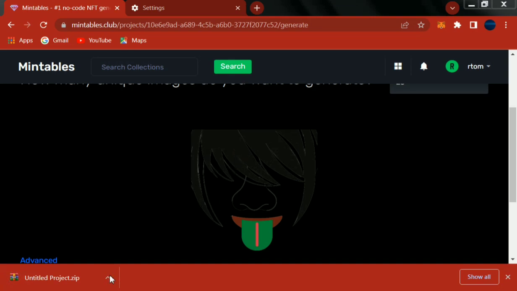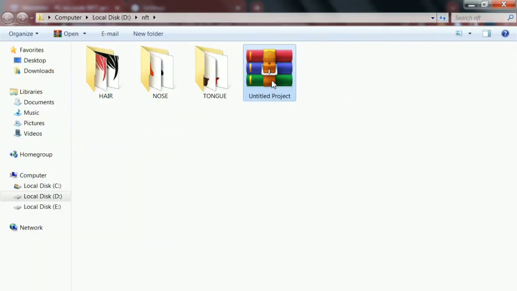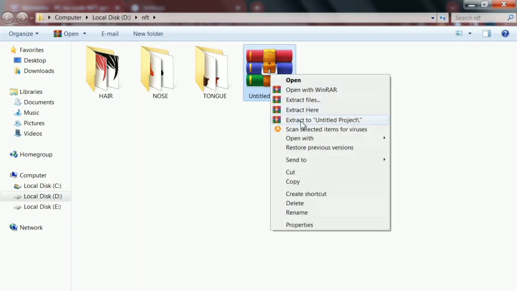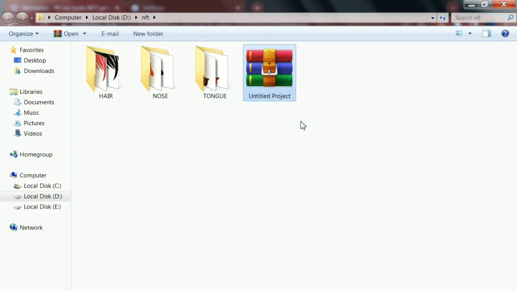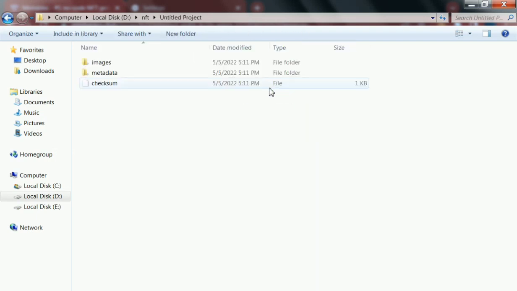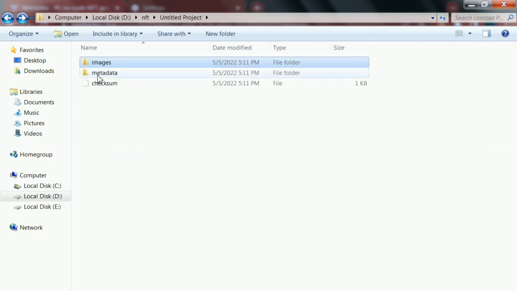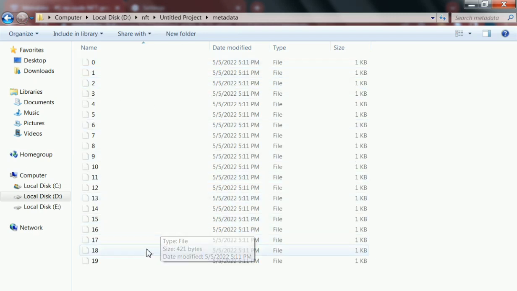Now let's check the NFT. It is always in a zip file. You need to extract it, so I'll extract it. Here in untitled project I have my NFT. Let's check the images. Ooh, we can see the 20 NFT collection, and let's check the metadata. Here these are the metadatas.